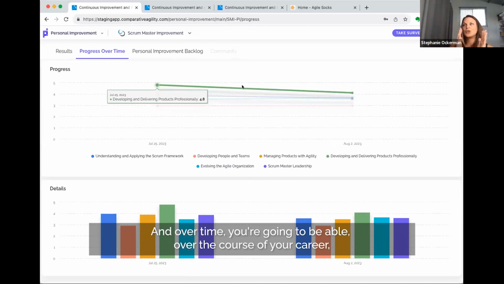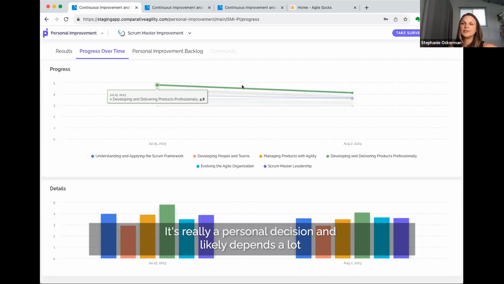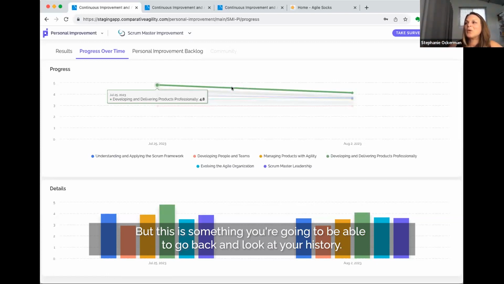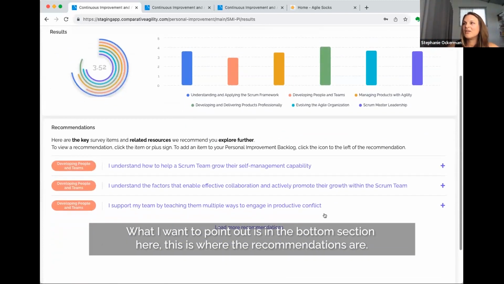And so over the course of your career, this may be something you want to take every quarter or maybe every 6 months, right? It's really a personal decision and likely depends a lot on where you are in your own career and what you have space for. But this is something you're going to be able to go back and look at your history.